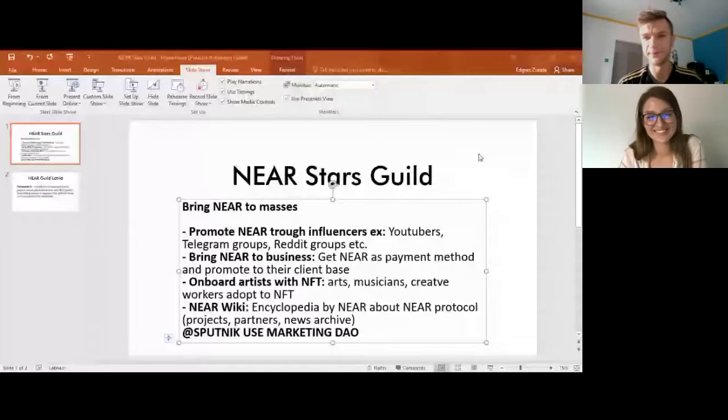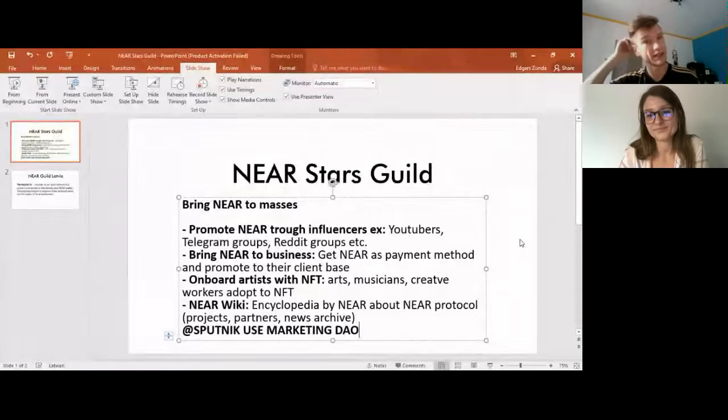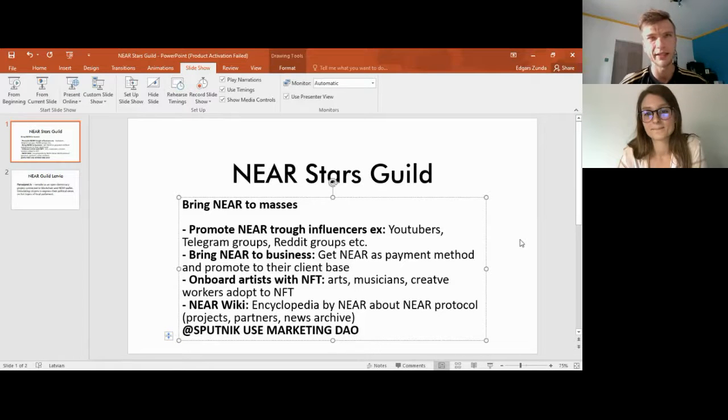So at the moment, I'm working on the same Near Stars Guild. I'm feeling like it's going further at the moment. In past weeks, I felt somewhat stuck. But the main idea is to bring Near protocol to the masses.